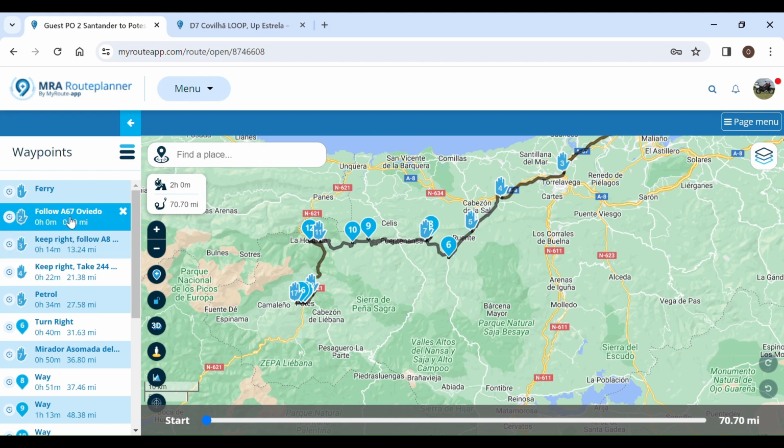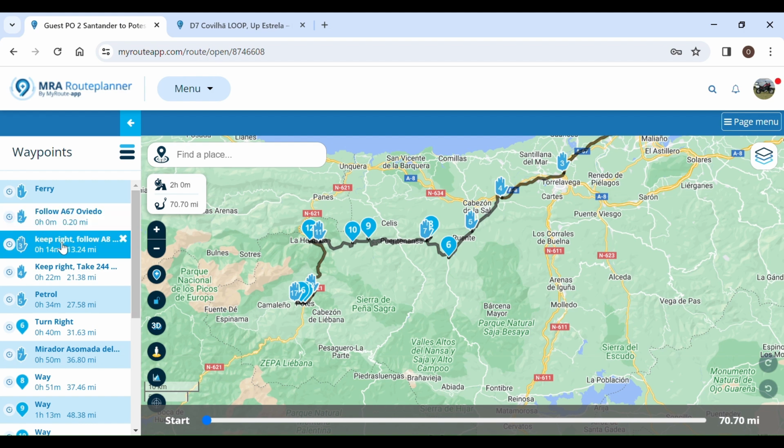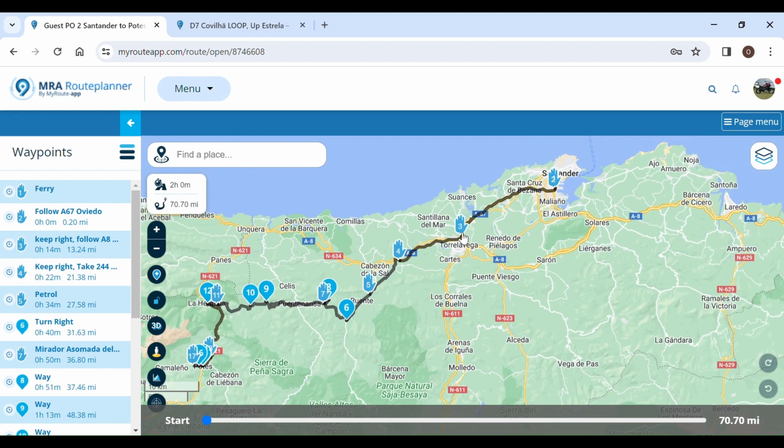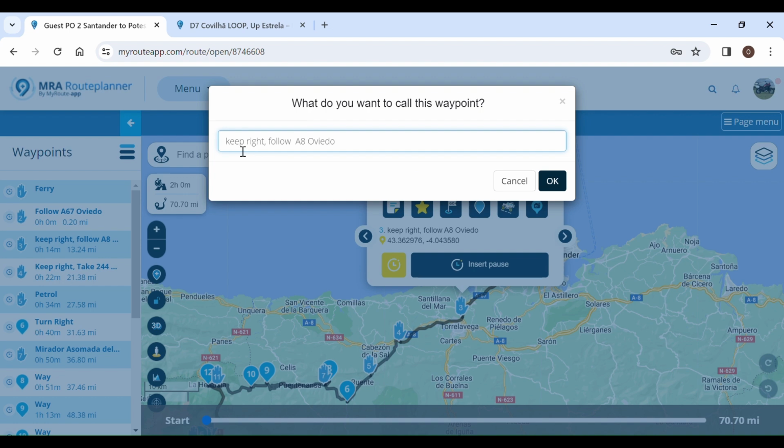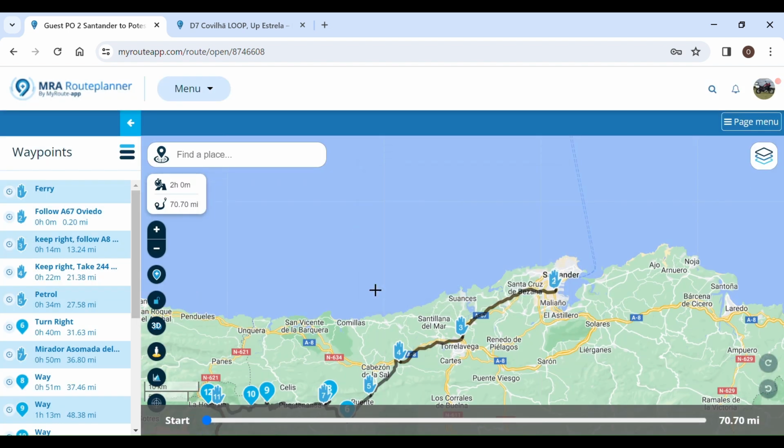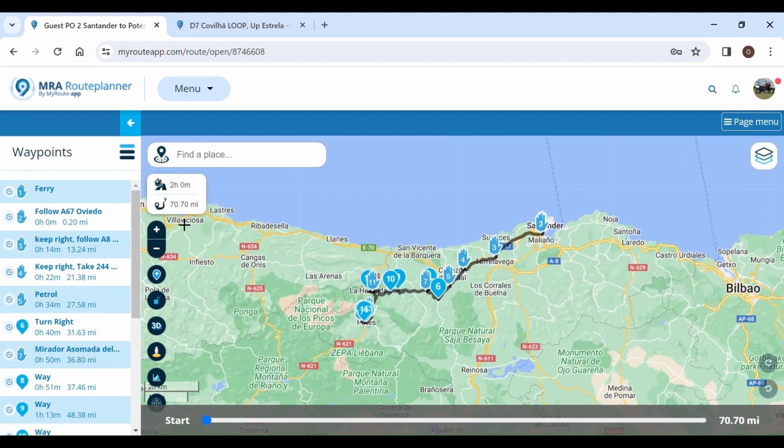And these are what the hands represent. There's a little instruction or a little snippet of information for you. So if we're coming along this motorway out of Santander, via point 3 says keep right, follow A8. I'll just show you what that says in its entirety. Keep right, follow A8 Oviedo. So you will see that instruction appear on the app, so you know exactly what's coming up. Follow A67, keep right, follow A8, keep right, take exit 244, and so on and so forth.